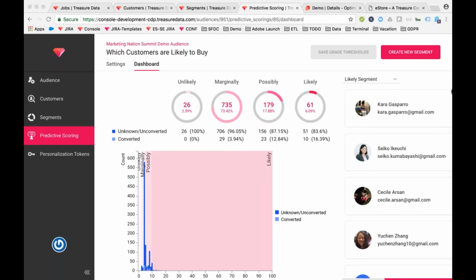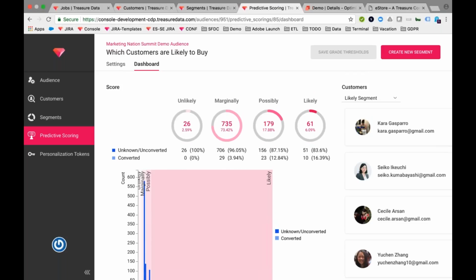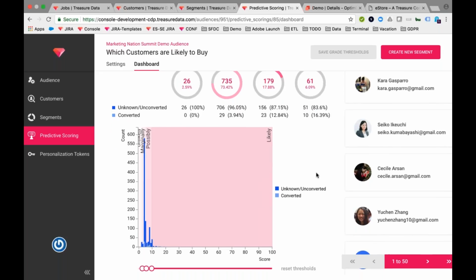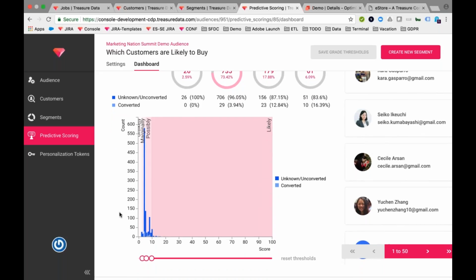And just to walk through this dashboard, because it's pretty awesome, behind the scenes the tool actually creates 4 new segments for you: people who have not converted and are unlikely to move to your goal, marginally likely, possibly, and likely. These are technically 4 new segments, and I'll show you how to pull those up in a minute. And it gives you a breakdown of what's going on with the data.